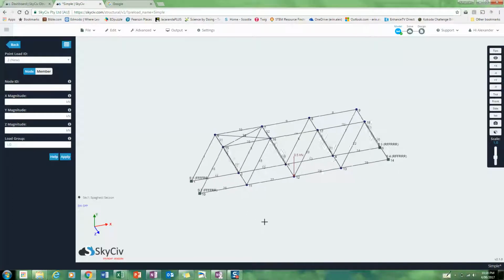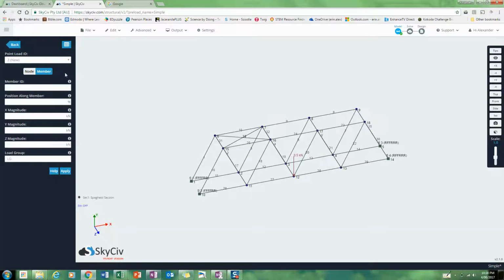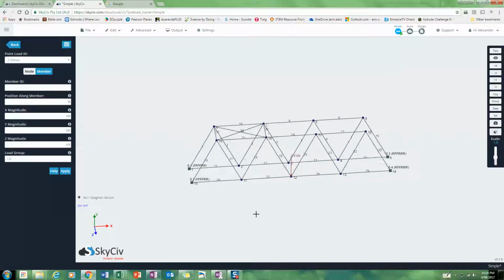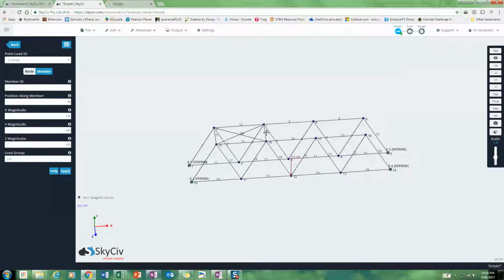Alright, if you don't have a node in the middle of your bridge and you've actually got a member there, you may want to apply a point load along a member. And so I might do this at member 32, just because that is a member that I have in. So if I go 32, I can choose the position along the member. If I want it directly in the middle, I might do it at 50%, which would be right in the middle. And all of the rest is very similar.